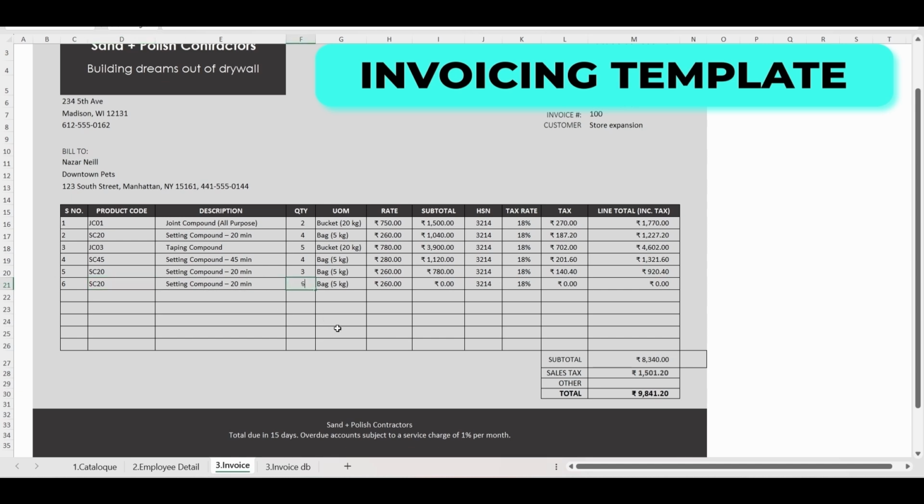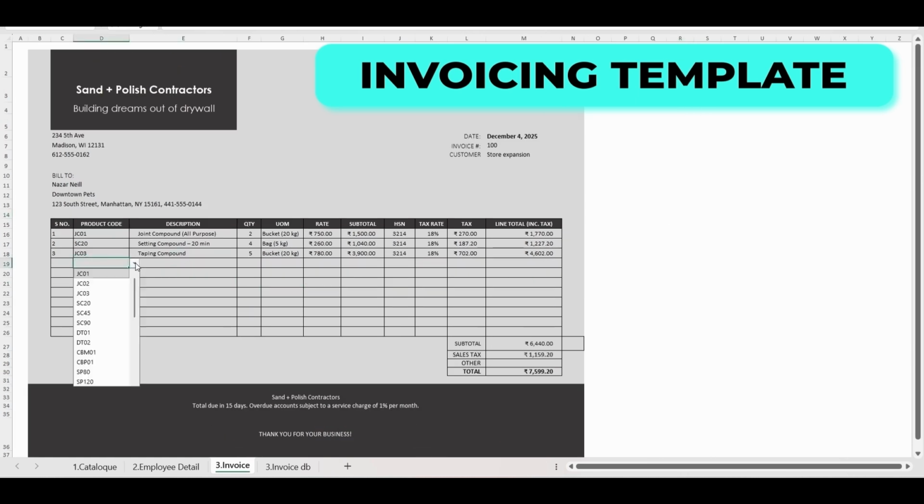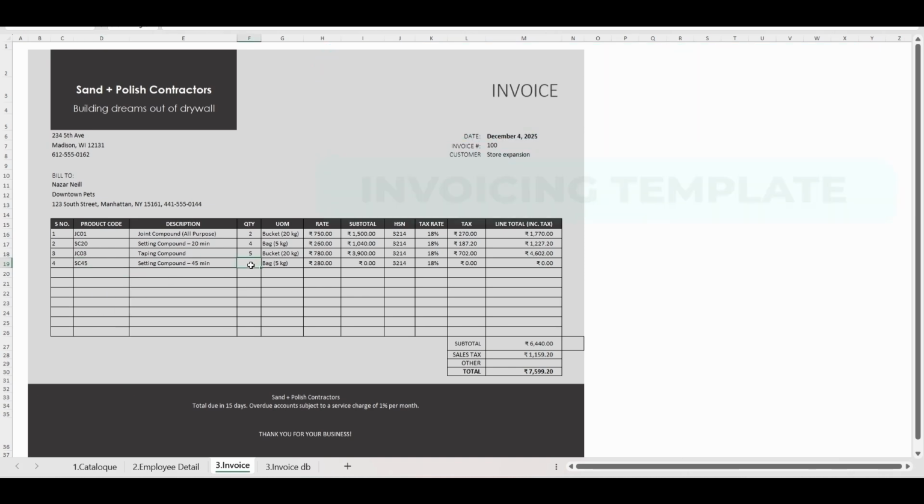Tired of creating invoices manually? In this video, I will show you how to use VLOOKUP in Excel to build a fully automated invoicing template, perfect for saving time and reducing errors in your business workflow.